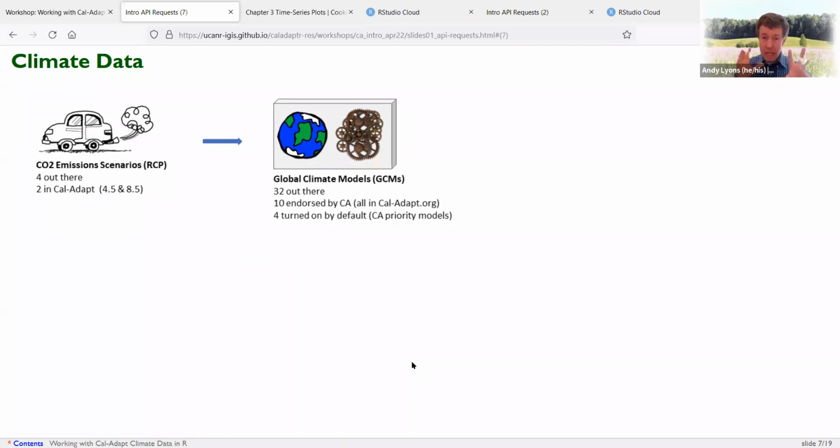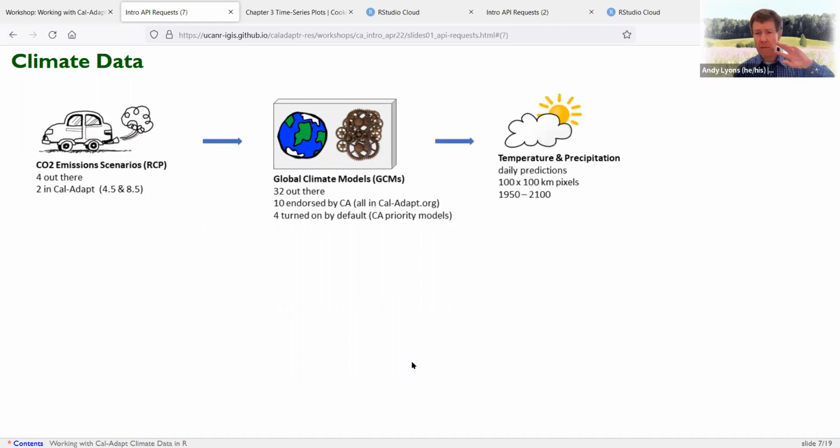Those are fed into these big supercomputer-level global climate models. There are 32 of them out there. Ten of them have been endorsed by California. Four of those are turned on by default because they're called priority models. They represent the full spectrum of climate futures for the state of California, as vetted by climate scientists a few years ago. What those models spit out are global rasters of things like temperature and precipitation. The big pixels, right? Because the Earth is big, and we're still developing computing power.